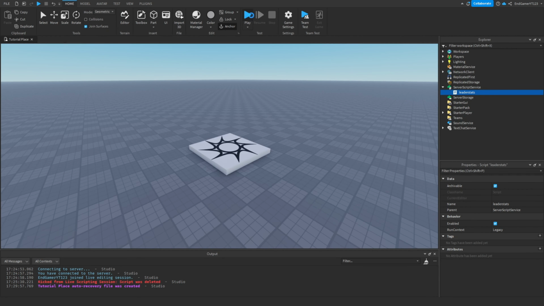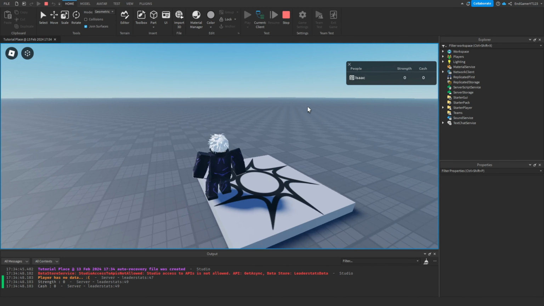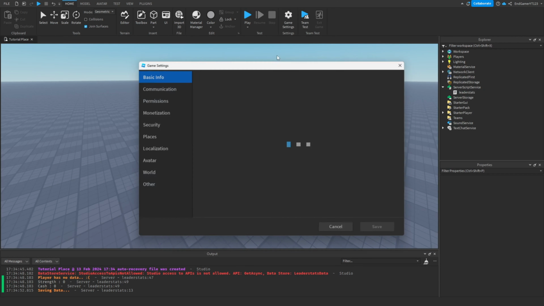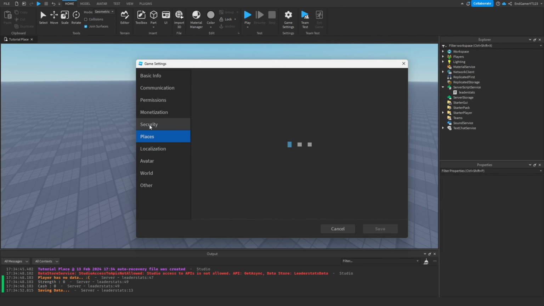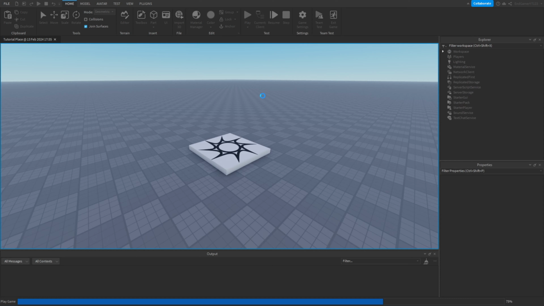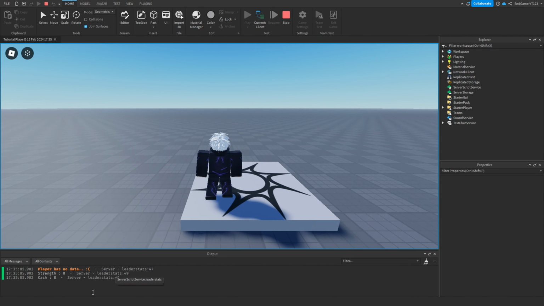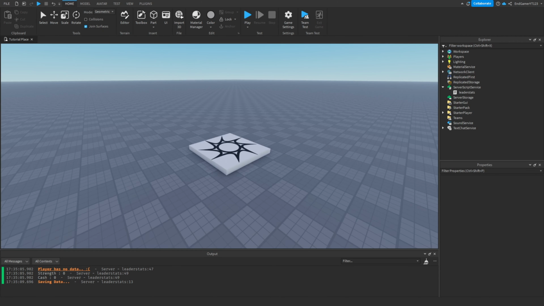So now if the player joins in, then you get this error. Oh! So what you want to do, go to game settings, you will have to publish your game, then go to security and enable access to Studio API. And all that does is let it save. And we have strength and cache. Player has no data.